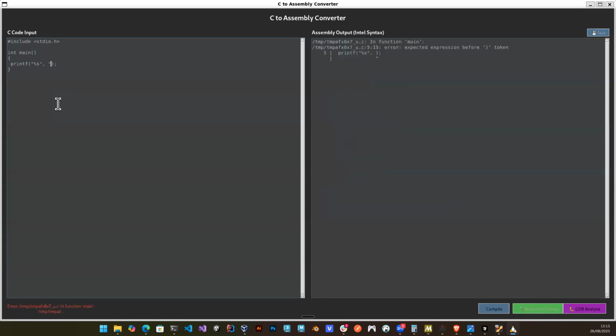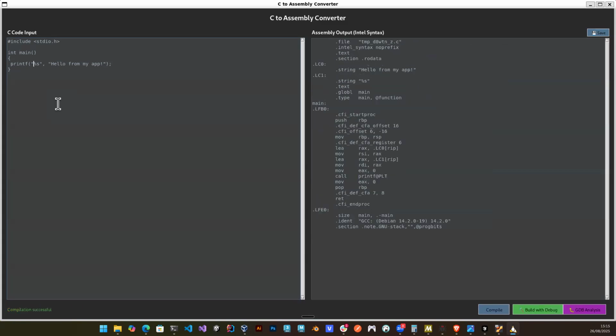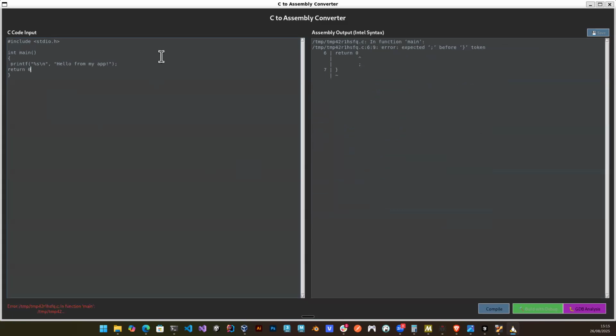Now I'll give it "hello from". Now I'll give it maybe a new line there. So we've got that. I'll put a little return 0 at the end. Look what we've done with this for spaces. I'll use 2 spaces for now. Okay, so now I need a semicolon there.